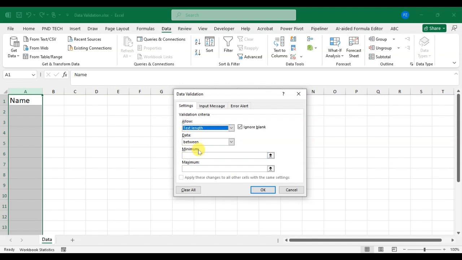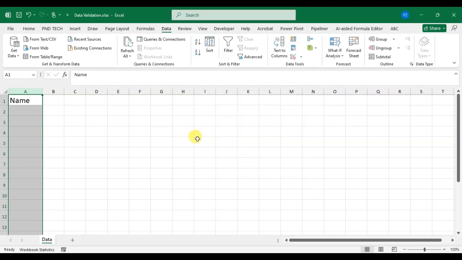Here you can see the minimum length you can set. I set the minimum to 2 and the maximum to 5. Okay, and click on OK. That's it. The minimum is 2 that I set.